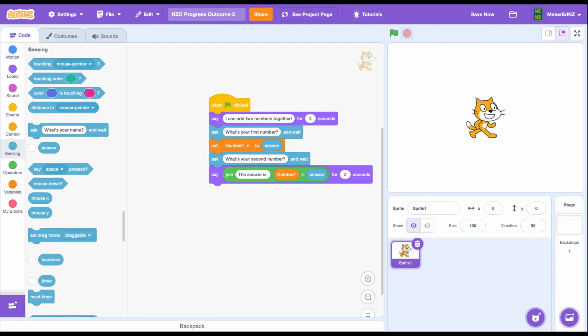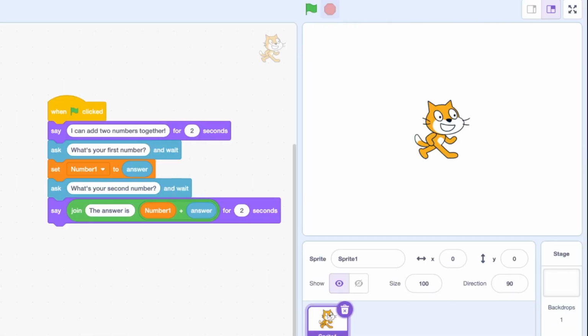So this program is quite short, but it's quite complicated and involves some very highly technical blocks that I put together. So notice how I've used these sensing blocks to ask, and it gives me an answer. And I've set my variable here called number1 to that answer. Now this answer, it's a variable in essence. It will change every time you ask a question. So the second time here, we're asking what's your second number, it will actually overwrite whatever number I put in there, with the first number still saved in number1.